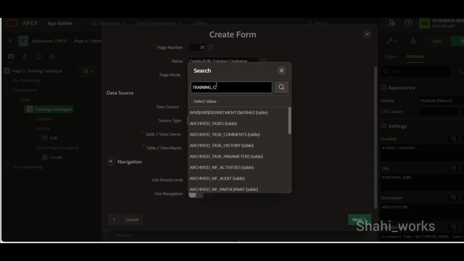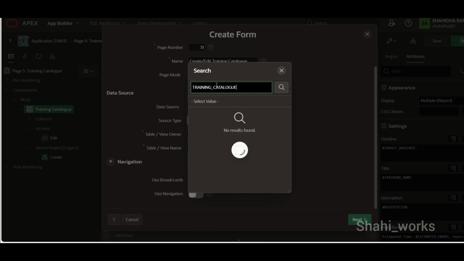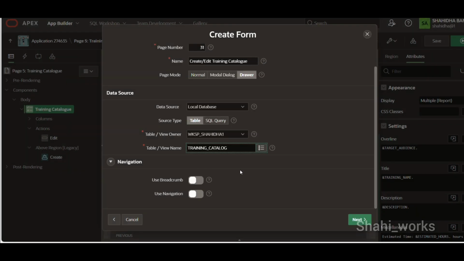You can see the training catalog page will be created. You have to search it by the name training. If you type training itself you can see it. Next you have to click next, so that your next page will be created.